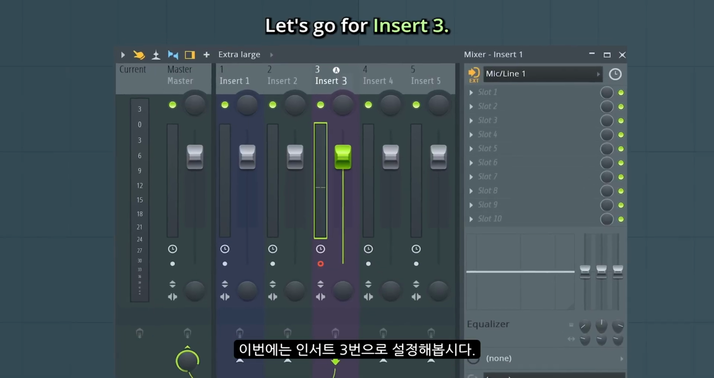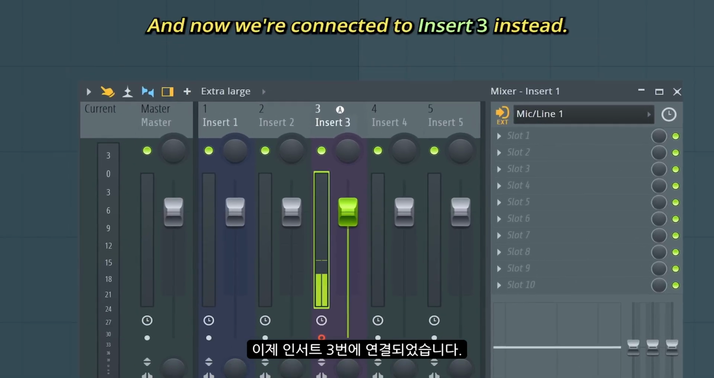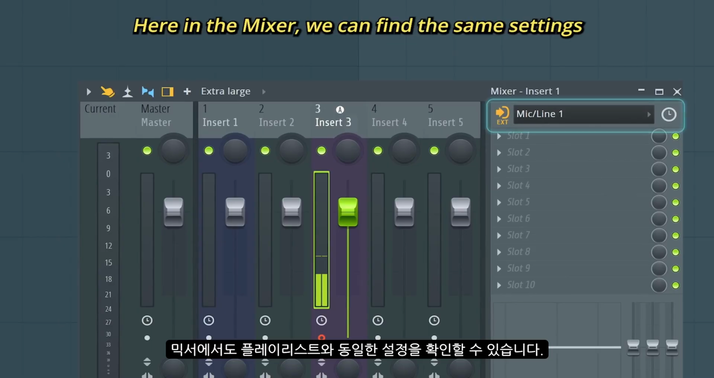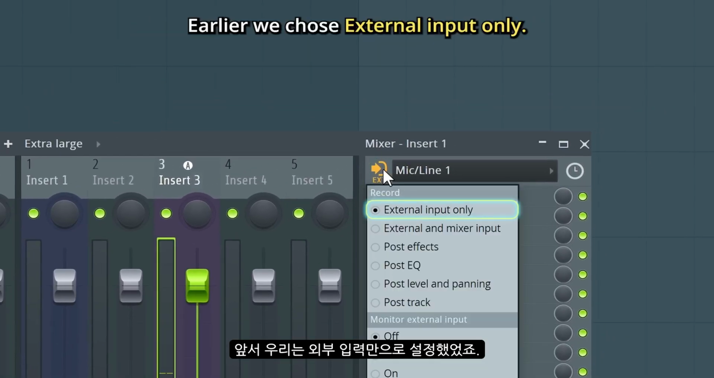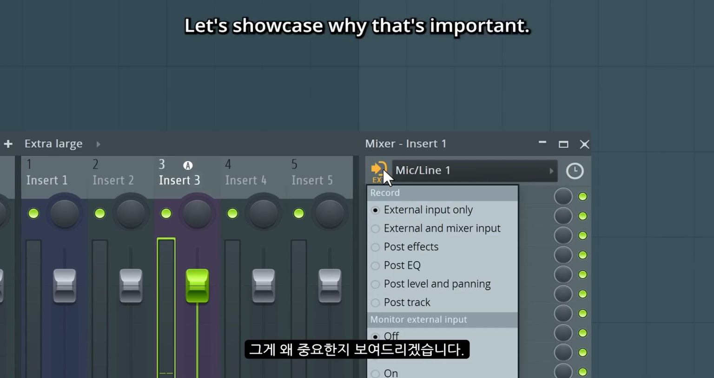Let's go for insert 3. And now we're connected to insert 3 instead. Here in the mixer, we can find the same settings as in the playlist. Earlier, we chose external input only. Let's showcase why that's important.